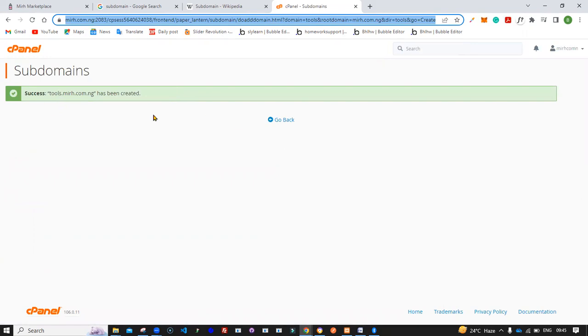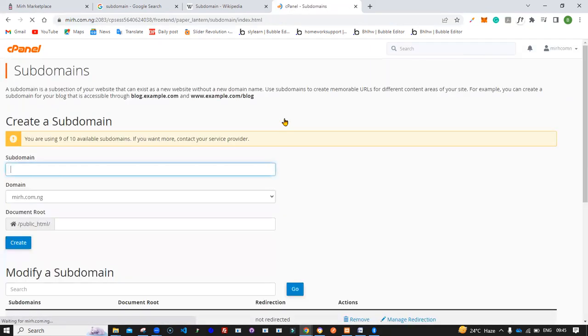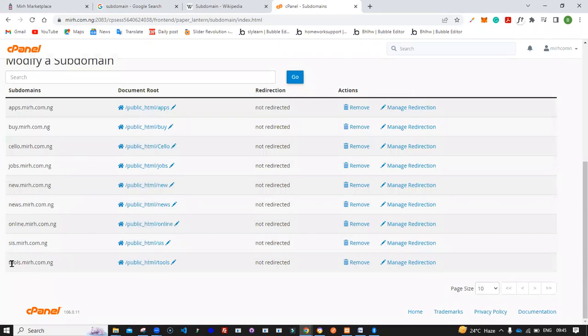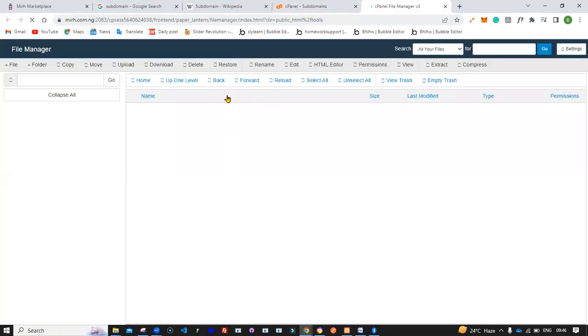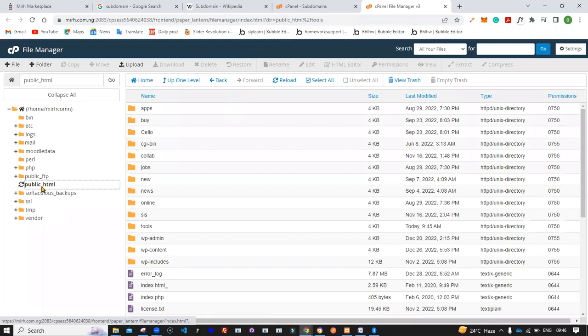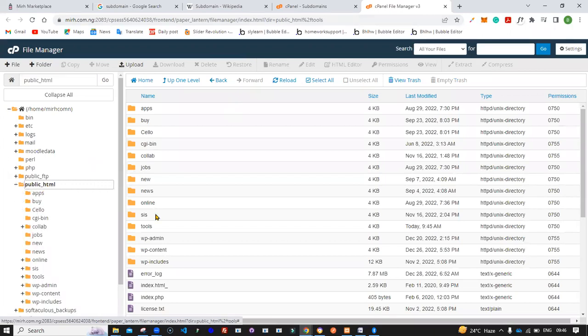If you hit create now, we see that this has been successfully created for us. If you go back and scroll down now, you will see that this subdomain has been created. And if you go to the file manager for this subdomain, you will see that we have the folder right here. If you click on your PHP public, then you will see it here. So this is the folder.